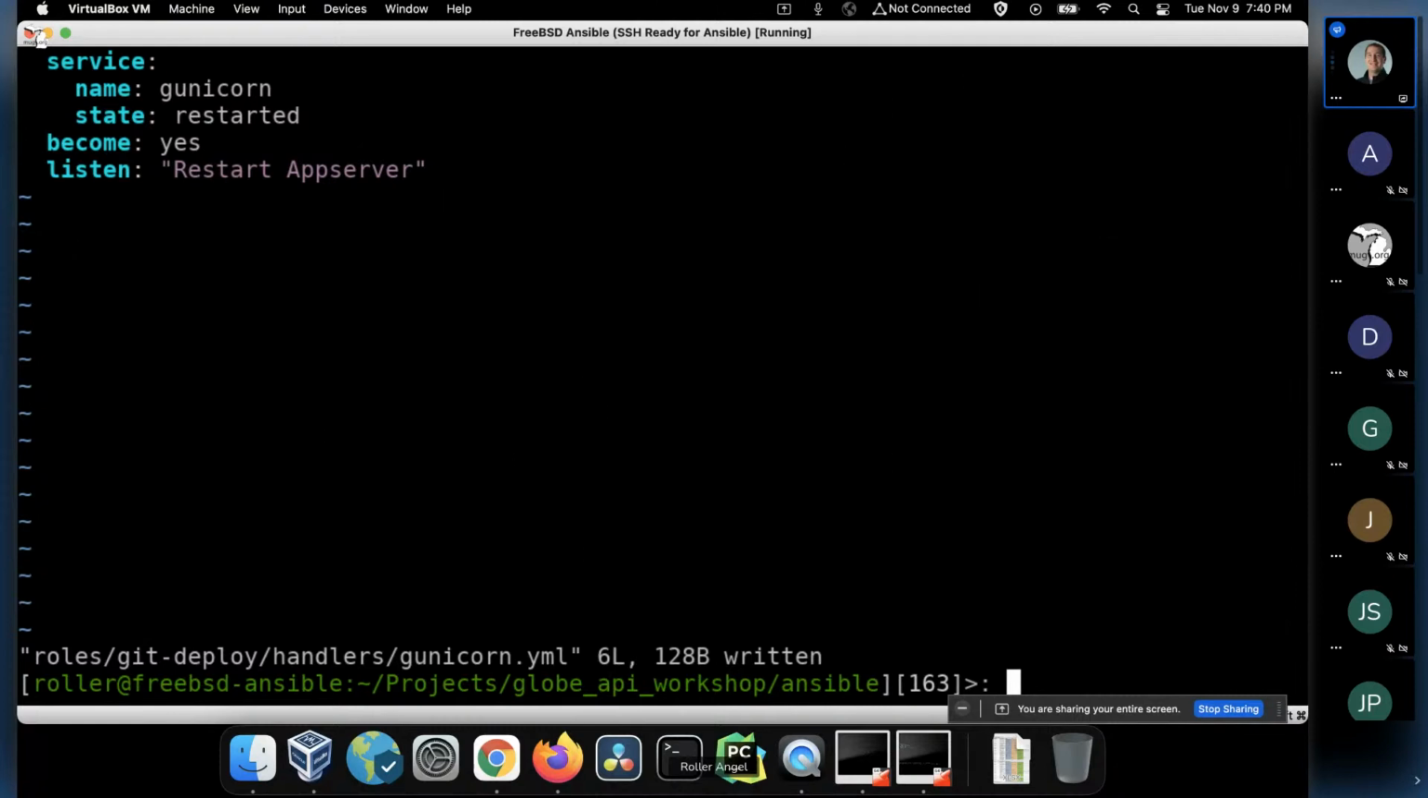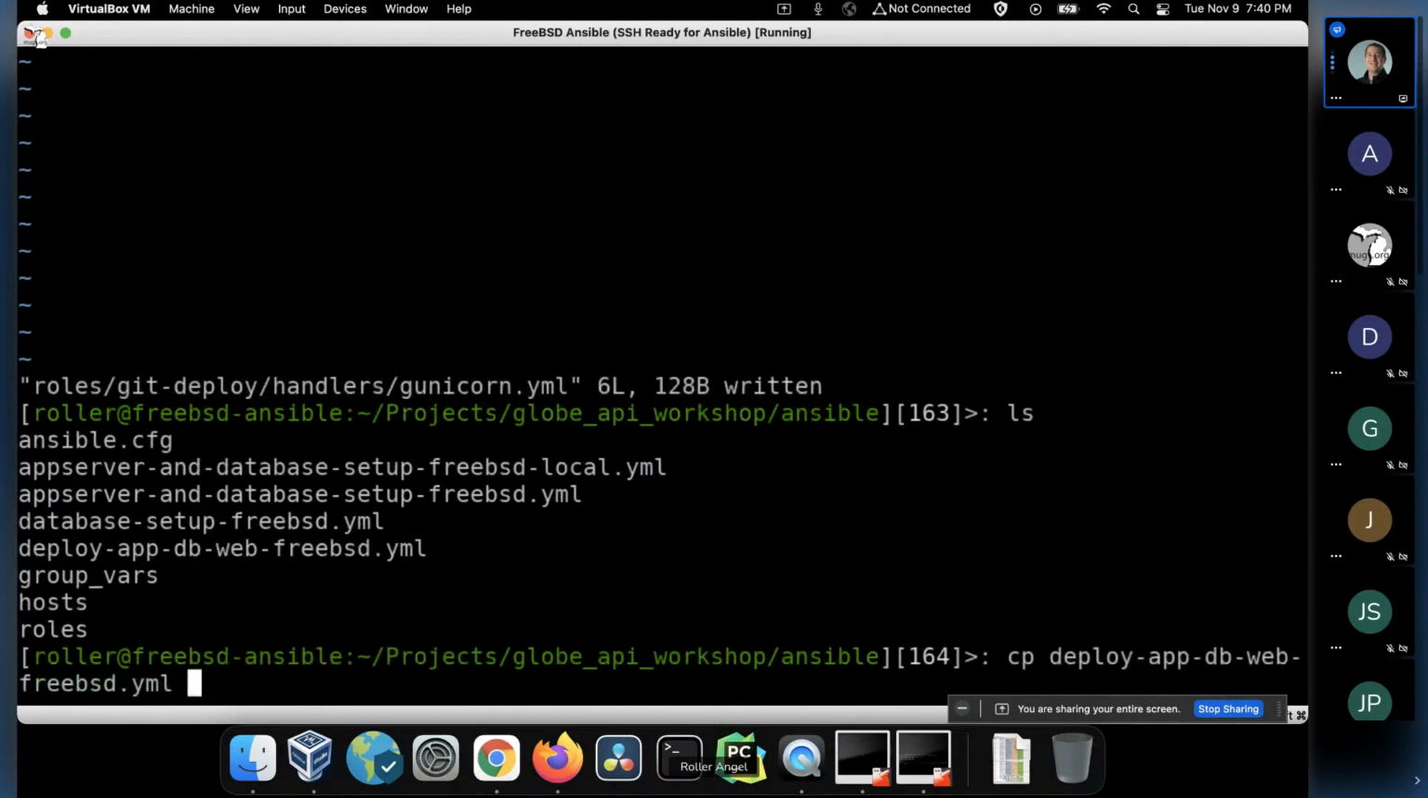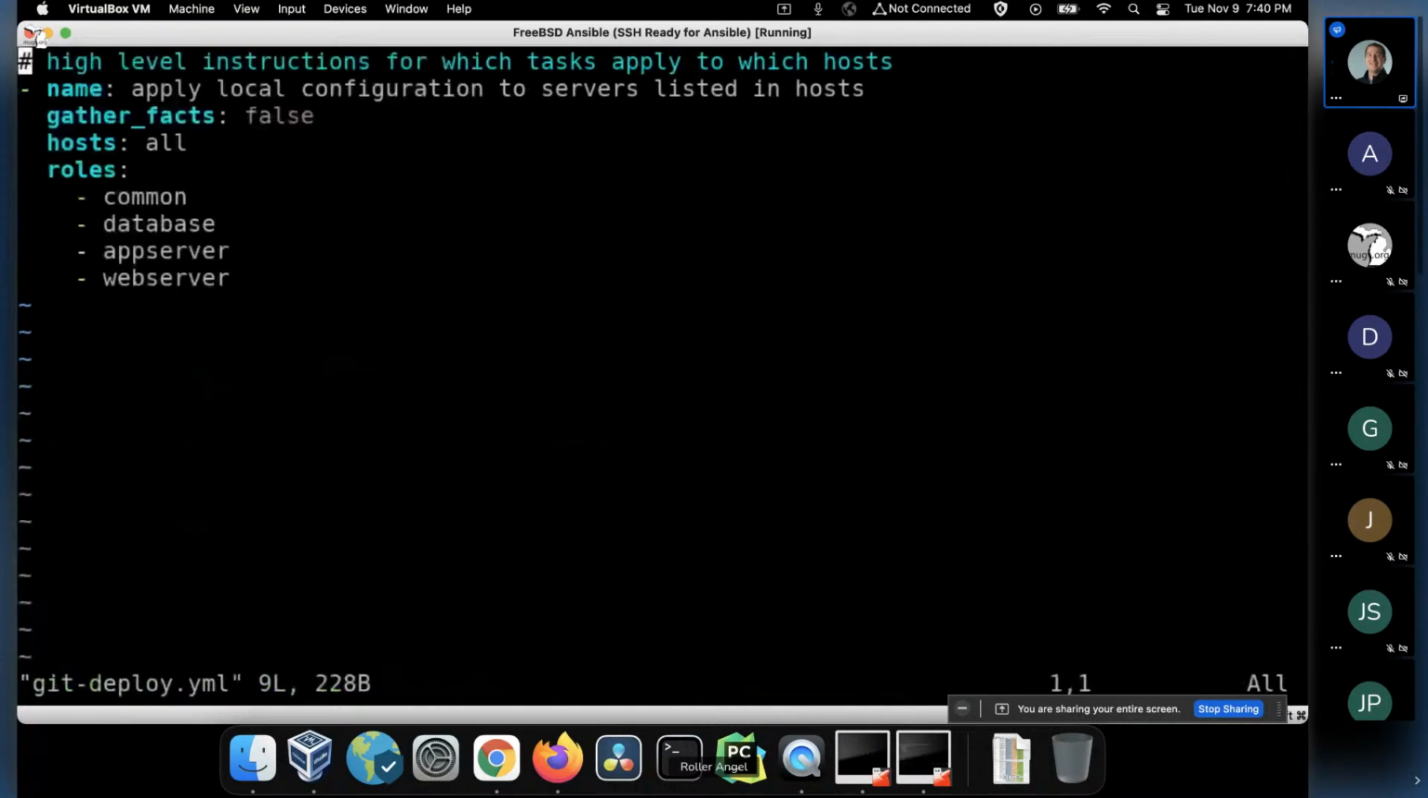So if I did ansible-playbook, now I need to create the actual playbook. So first, I didn't even create the playbook yet. Let's go ahead and copy one of these existing ones, and I'll kind of show you what a playbook for this situation that I'm using looks like. So let's just say git deploy .yaml, and here's what it looks like.